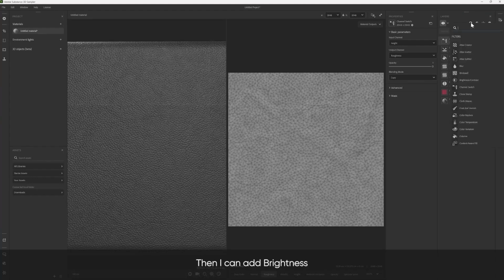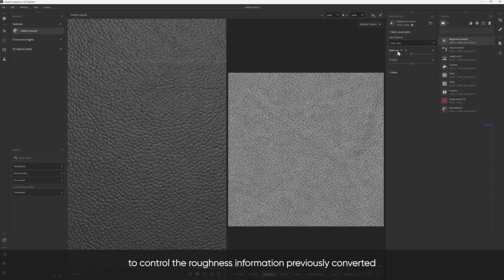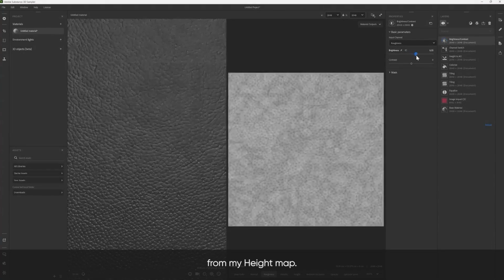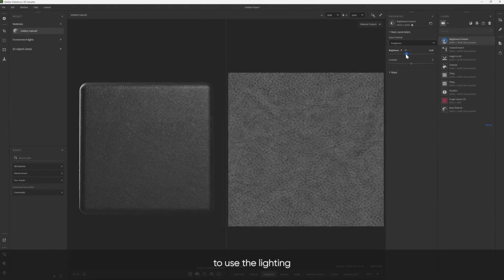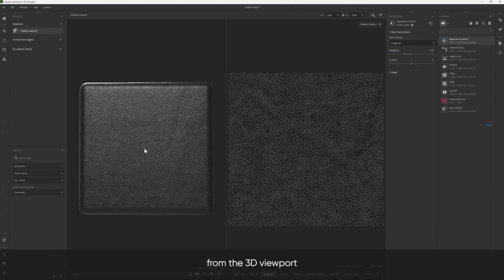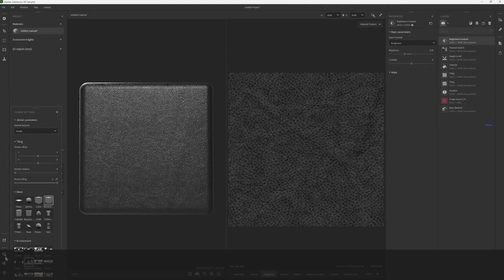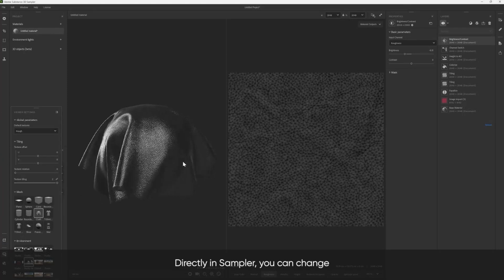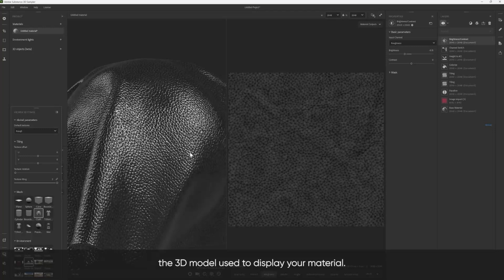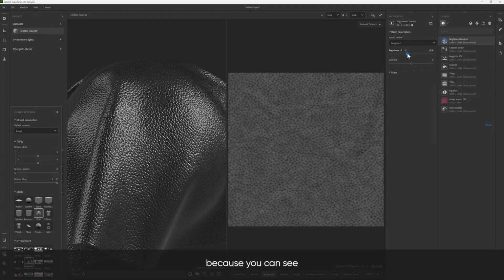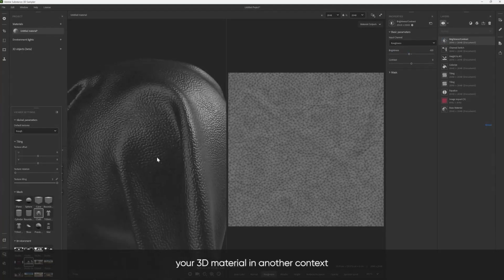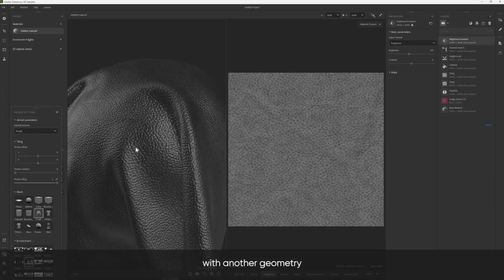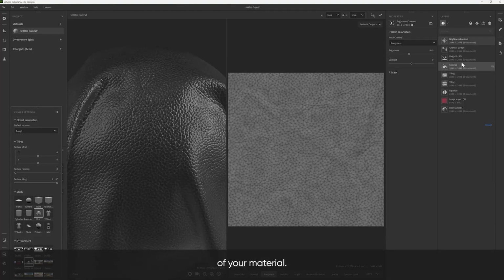Then I can add brightness and contrast layers just to have the possibility to control the roughness information previously converted from my height map. Of course, don't hesitate to use the lighting from the 3D viewport to validate the behavior of your texture. Directly in Sampler, you can change the 3D model used to display your material. It's very useful because you can see your 3D material in another context with another geometry, just to be sure about the behavior of your material.